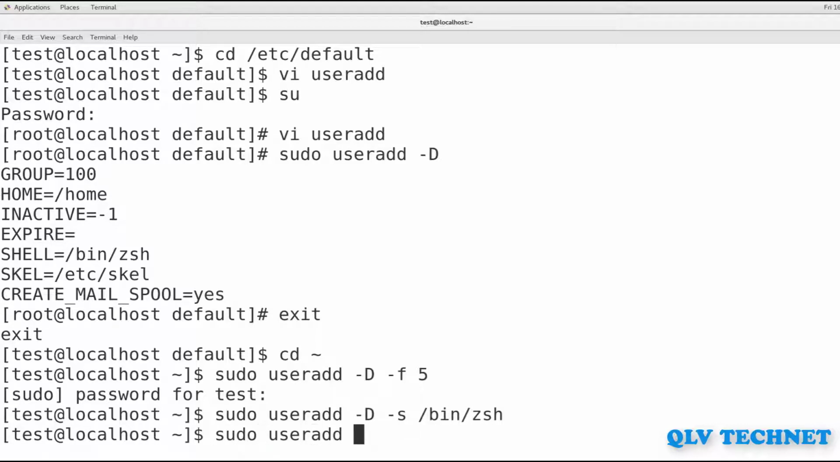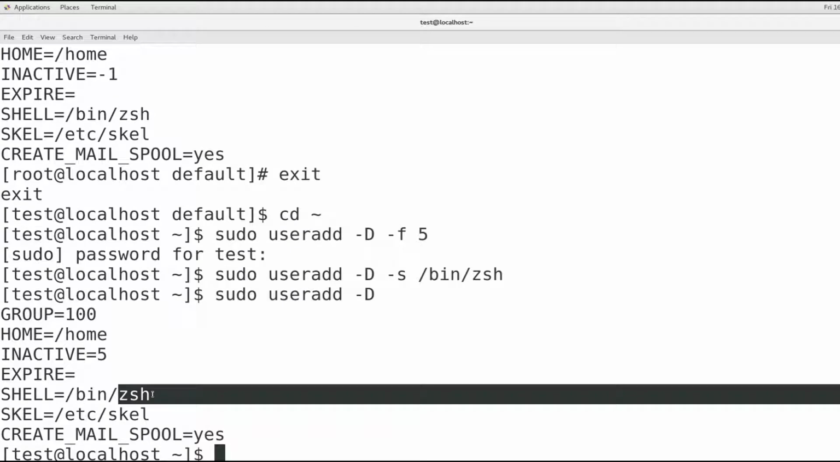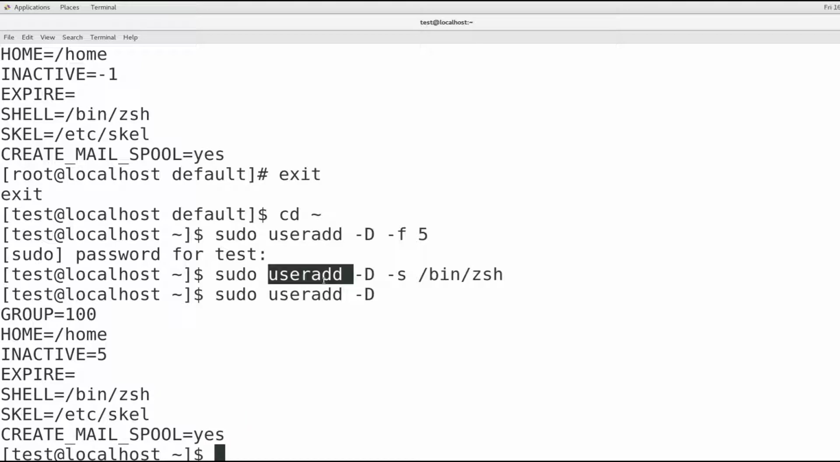Now, any new user accounts that get created will have the ZSH shell set as the default shell and will have to have expired passwords changed within 5 days to prevent having the account automatically locked out. UserAdd doesn't do any safety checks to ensure that the default shell that you've assigned is installed on the system. In our case, ZSH isn't installed, but UserAdd will still allow you to create accounts with ZSH as the default shell.